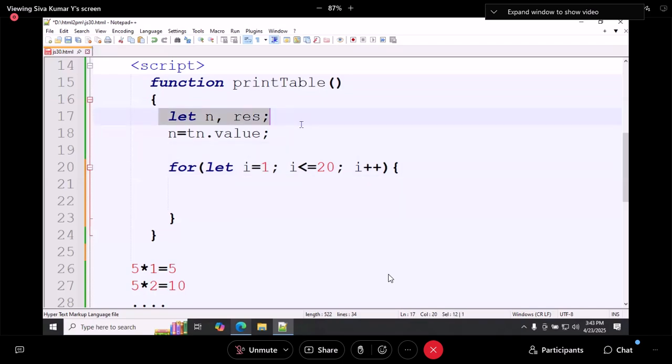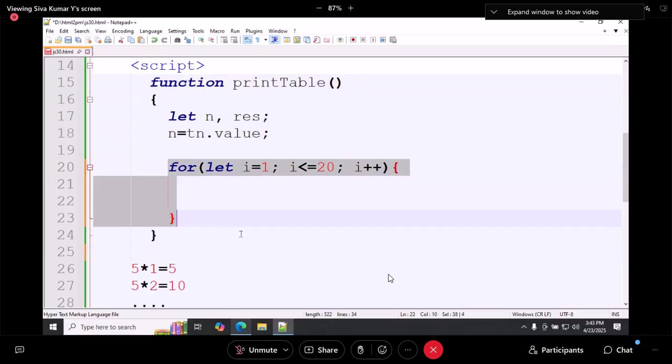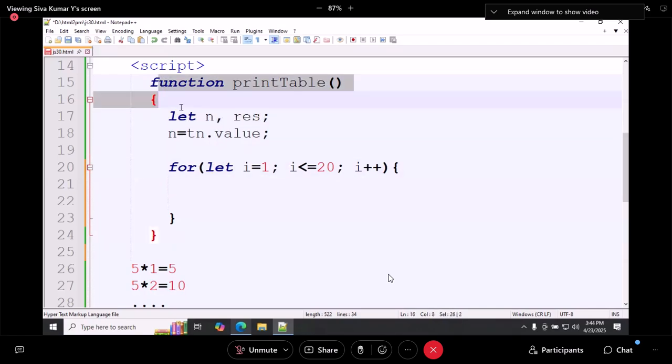So first time I'm using local variables and block level variables together. What is the difference between local and block, sir? This N and RES I can use inside this function, as well as inside this loop also. But the i variable I can use in the loop only, I can't use it inside the function. Block has very small scope. Local is a little bit bigger.